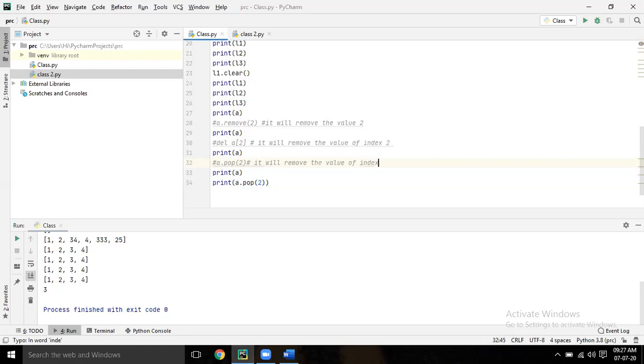Pop also will return which one is removed. Also it will return that value. Because if you want to know which value was removed, the pop will give it, but the remove and del they won't give. You can print a dot pop. Like that you cannot print a dot remove or del a. You can print a dot remove, but it will give none. Just try it.